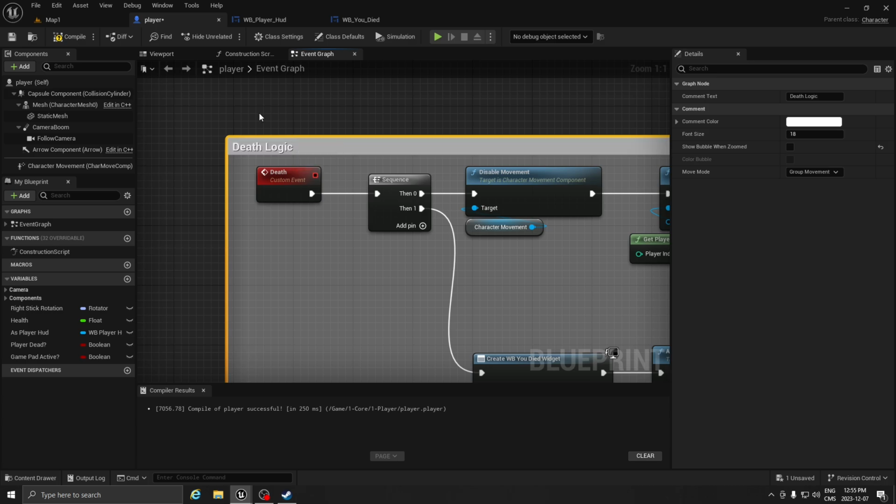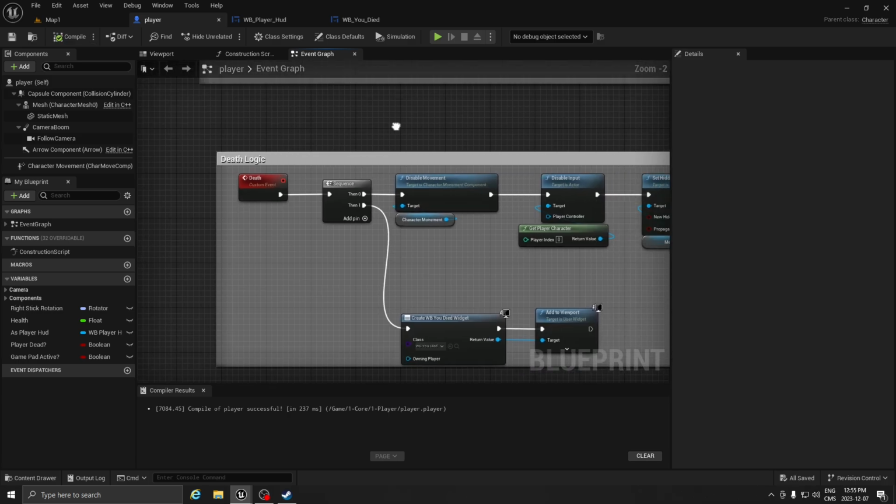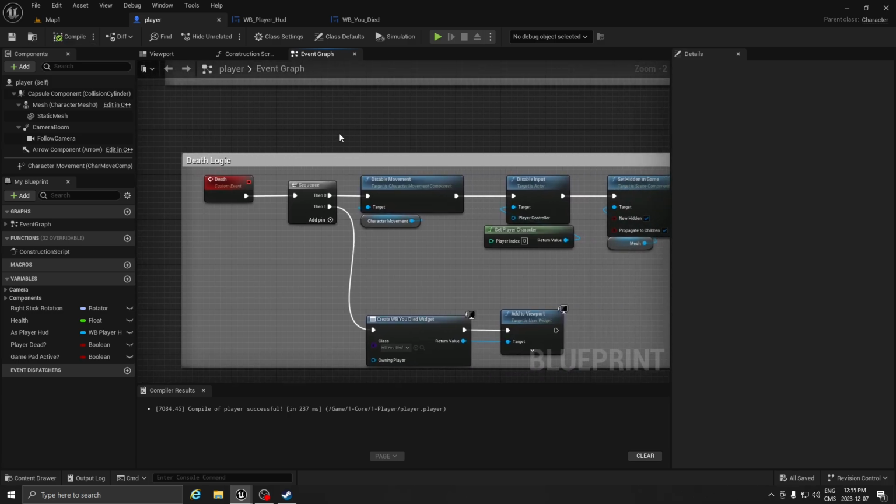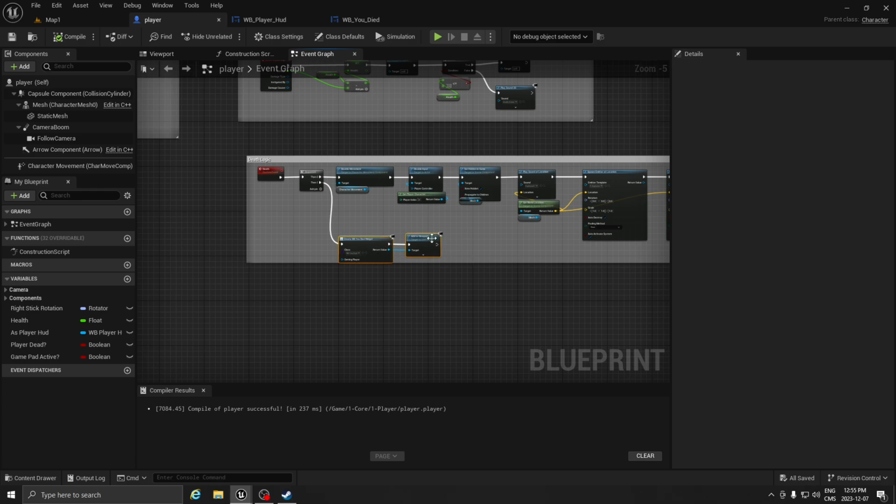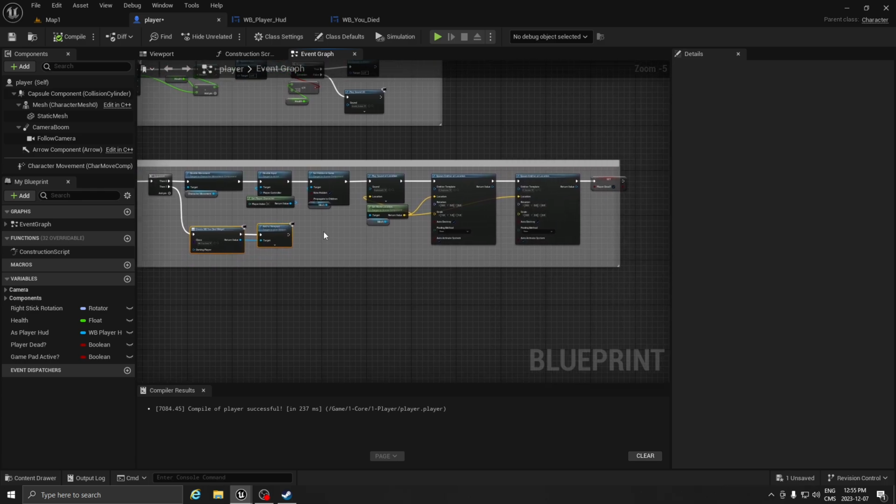Logic, and we should be all set. So now we have our ELT that is working. We have no more ELT called dead, and it kills our player. We can no longer move our player, and we have some basic animation that goes with it.